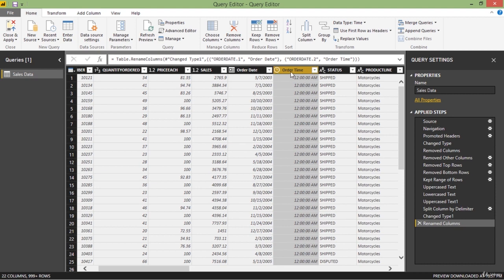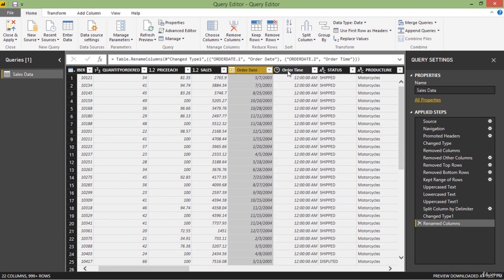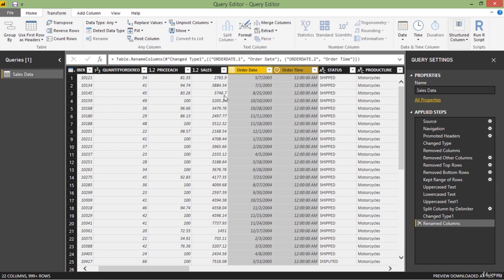Just like it is important sometimes to split the columns, it is also sometimes needed to merge the columns. To do that, what we have to do is select both the columns which we have to merge. Suppose these two columns, order date and order time. Just select both of them with the help of shift. Now when both of them are selected, click on transform and then click here.